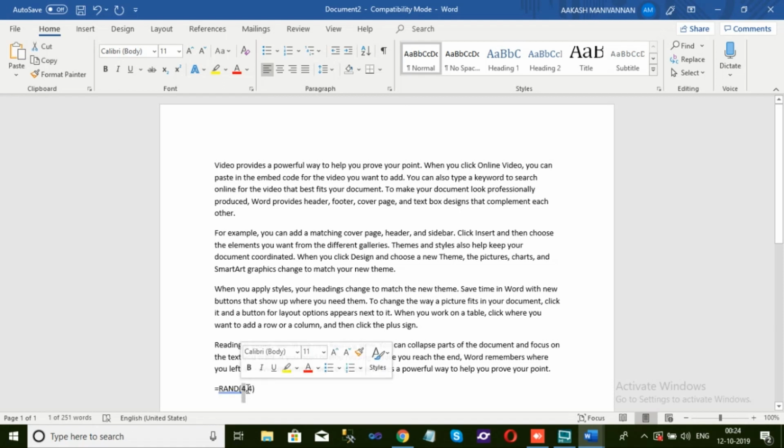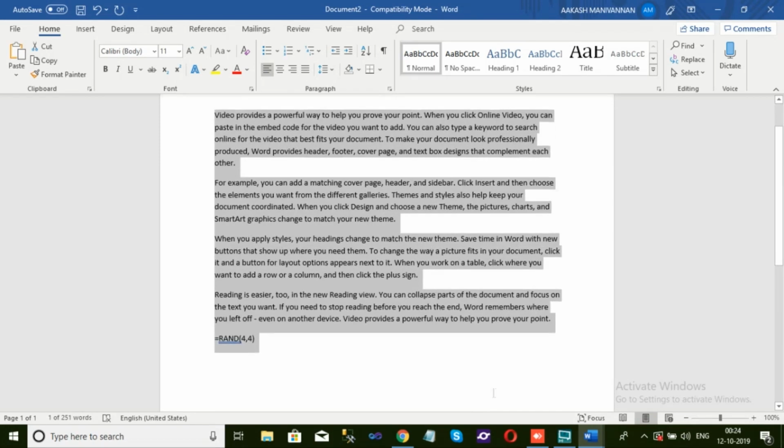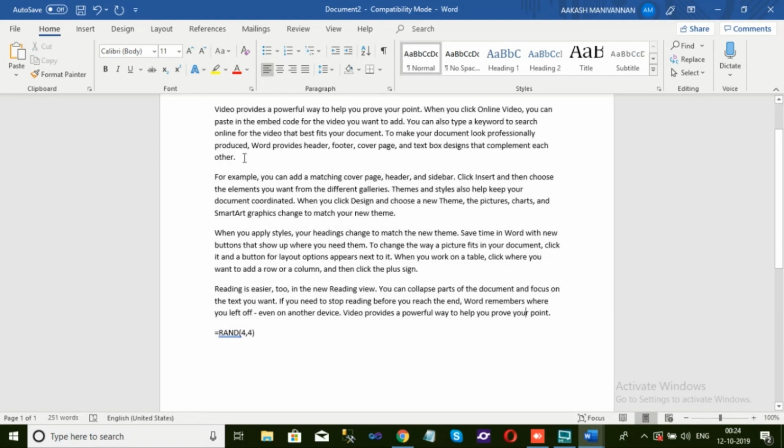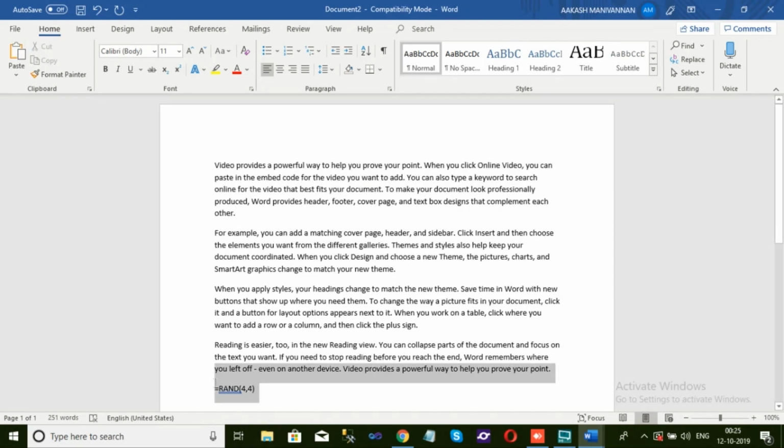how many paragraphs you want, and the second 4 represents how many sentences should be in a paragraph. So as I entered 4, 4, it gave me 4 paragraphs with each paragraph containing 4 sentences. Okay, so it's just a shortcut, guys.